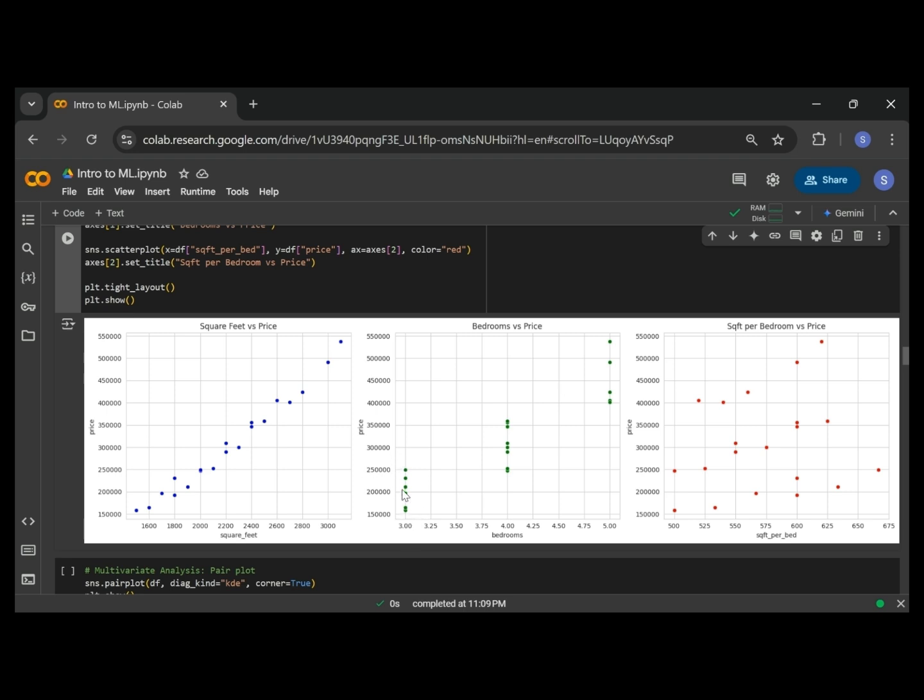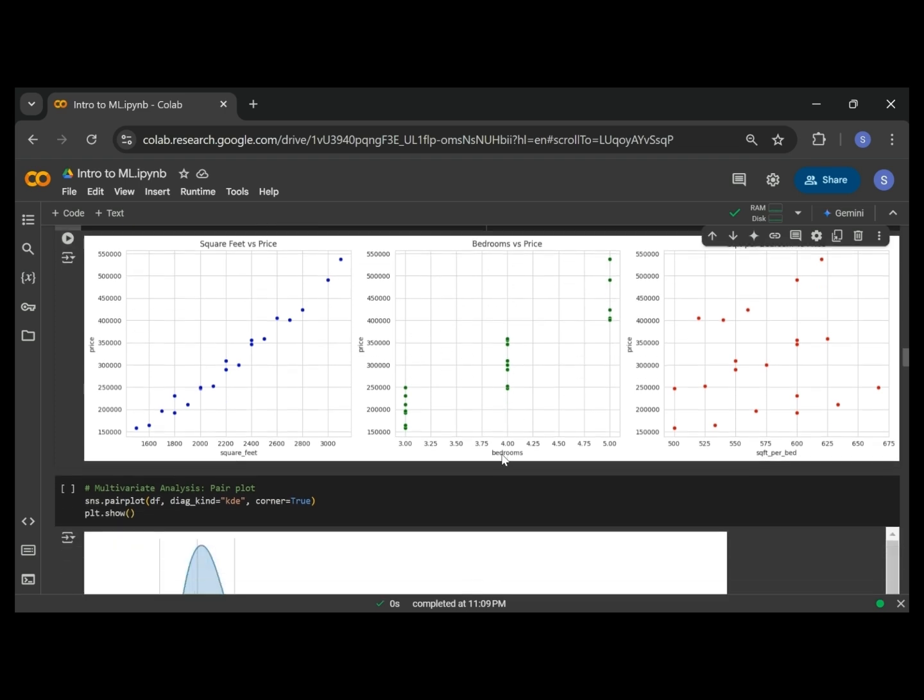As you can see, for 3 bedrooms, the prices range from 150 lakh to 250 lakh, and for 4 bedrooms, 250 lakh to at least 370 lakh, and for 5 bedrooms, prices are from 400 lakh to 550 lakh. So of course, as the number of rooms increases, the price also increases.